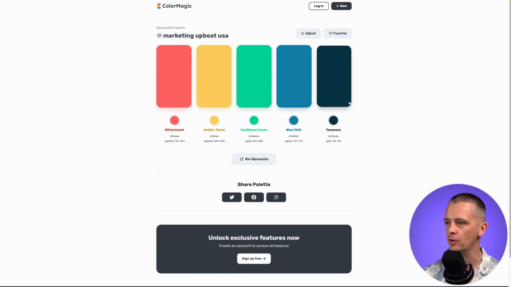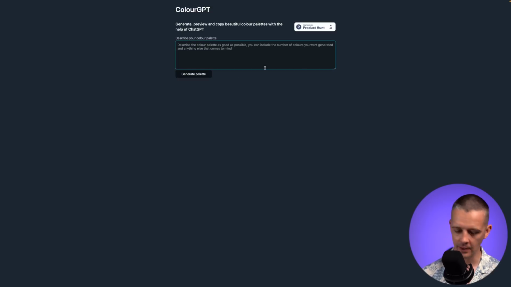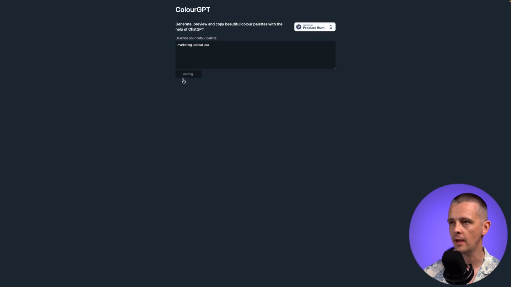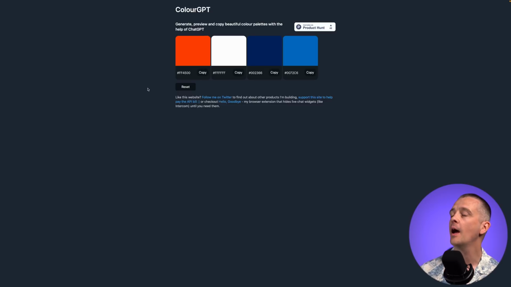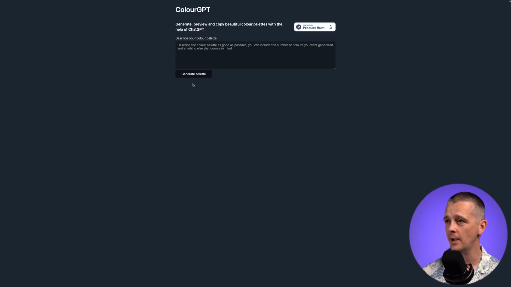I skipped over another color palette generator here. Let's try this one again. We had marketing, upbeat, USA, didn't we? Let's try that. You'd probably want to think of some better keywords that really describe the mood, the feel that you were trying to produce. So here we've got something that's very, very USA, red, white, and blue. But maybe going to the orange and this cyan colors, getting towards the upbeat, maybe some brighter colors.